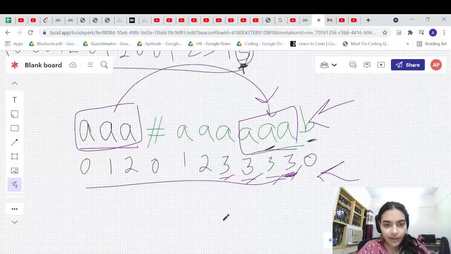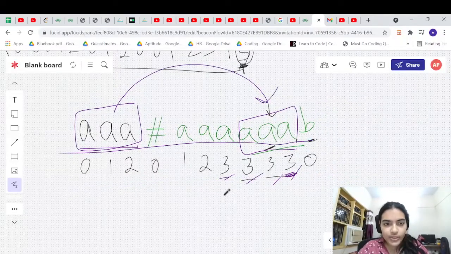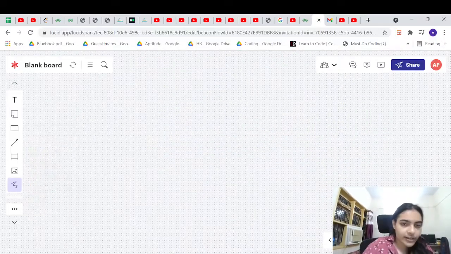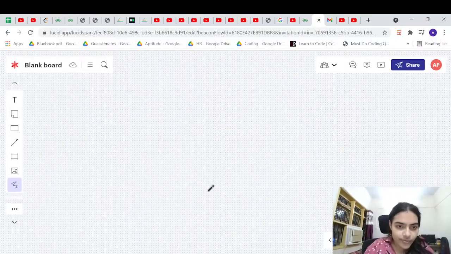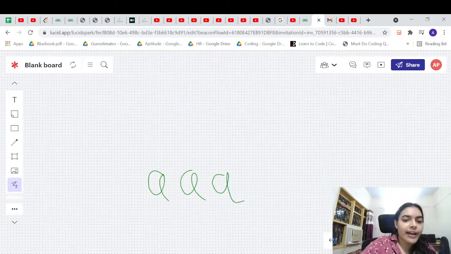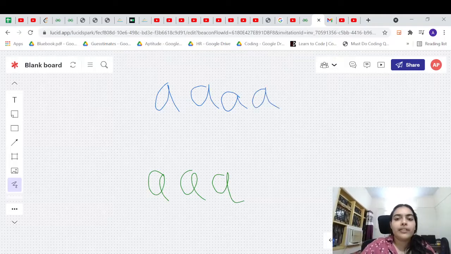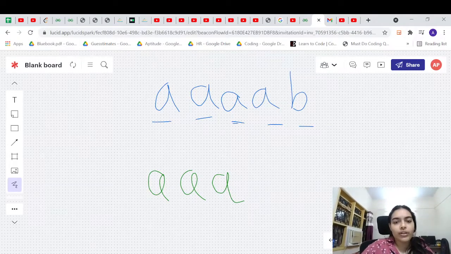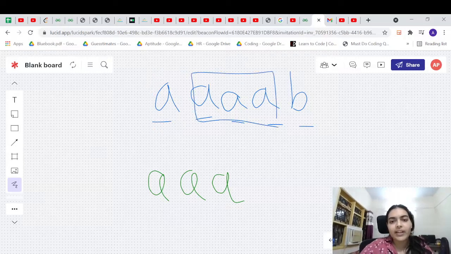And what is that way? Suppose you don't want to use this way, you still have one more way. Let me see. Suppose you want to find the pattern AAA and you have the string AAAAB. So there will be 2 times when this pattern is going to appear.